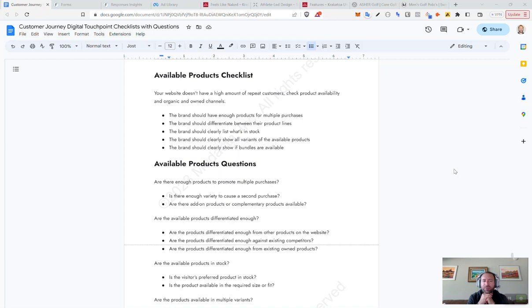So, are there enough products to promote multiple purchases? Is there enough variety to cause a second purchase? Are there add-on products or complementary products available? What's it look like for you? Are you one and done? Do you buy multiple of the same thing? Can you combine that with other products that you're selling? Like, how does that work out?